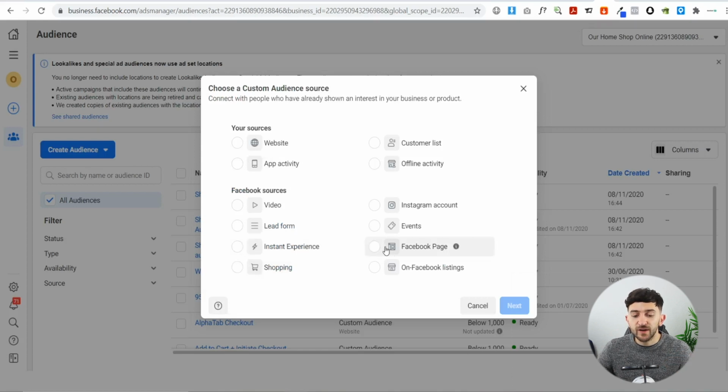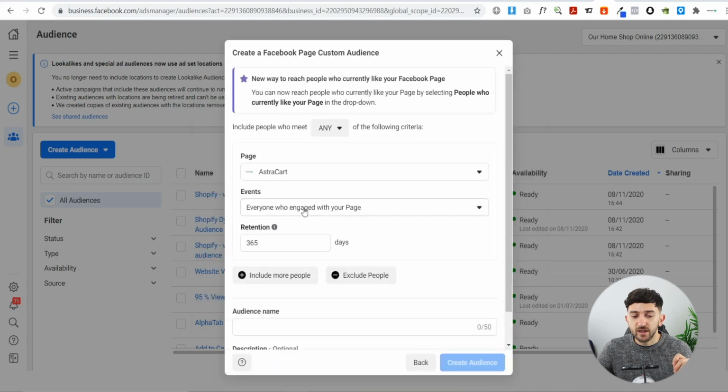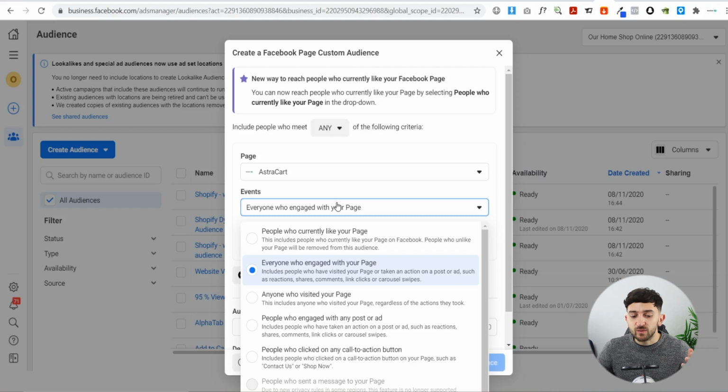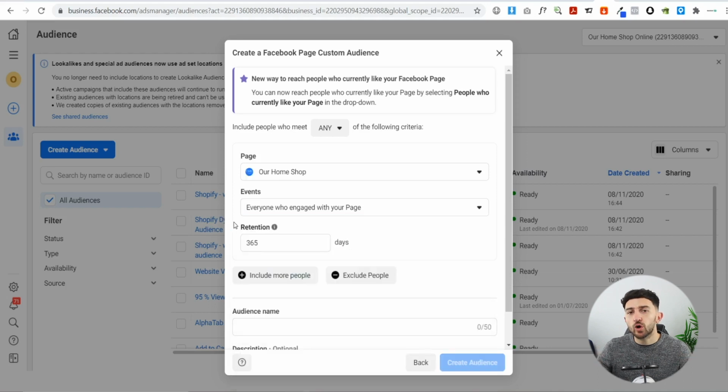So you could go for Facebook page over here. So we go and choose Facebook page, and then we go and click on next over here. And then basically what you can go and do is you can go and choose anyone that engaged with your page, anyone that liked your page, anyone that visited your page. So there's loads of different options over here. So I think this is a really good option once again, because anybody that has engaged with your Facebook page has been exposed to your brand, and they've gone out of their way to go and like your page or maybe comment on your page. So that means that once again, maybe they're showing a little bit of interest in your product or service.